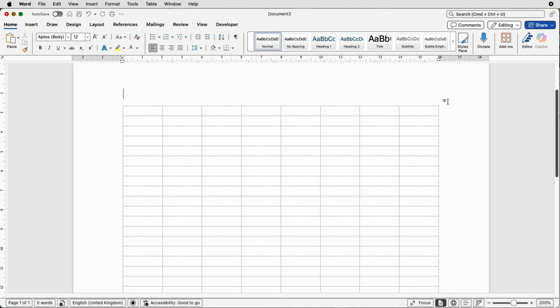So if you were to print this out, nothing would print. These grid lines don't print out. And if you save it as a PDF, they also don't show as well. This is just a guide.